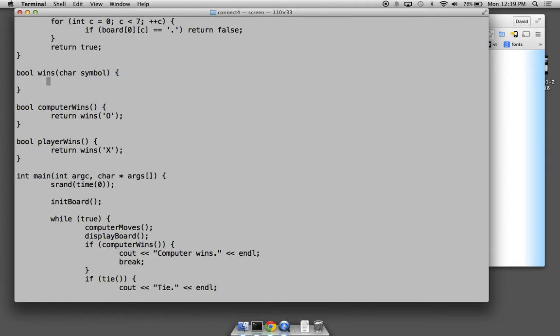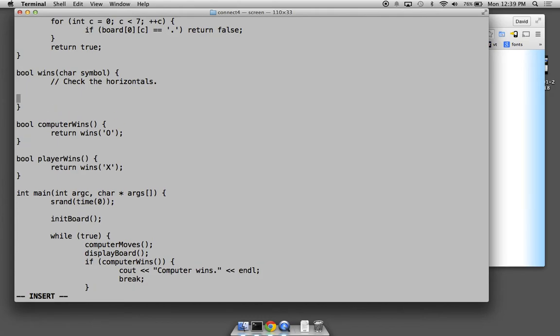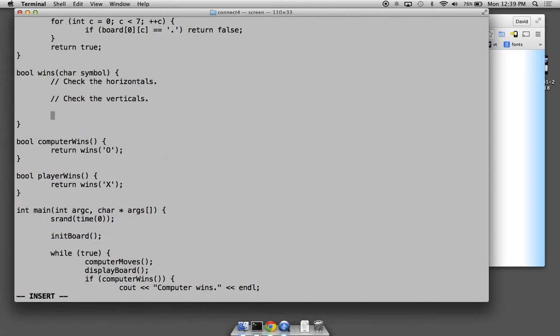Okay, here we go. So the first thing we're going to do is check the horizontals. Check the horizontals, I'll say it like that. And then we'll check the verticals. And then we'll check the diagonals.